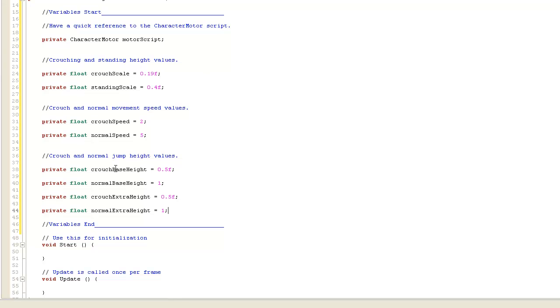Now what this base height and extra height is, if you go and have a look at the character motor script, and even when you play the game, you'll have noticed that when you quickly tap spacebar, you'll just jump up a little bit, but if you press spacebar and keep it down, you jump higher than when you just do a quick tap, and that's what this is. So if you just tap the spacebar quickly, you'd get a base height, but if you hold the spacebar down, you'll get the extra height, so you'll be higher up.